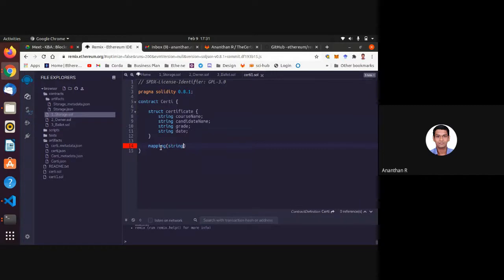You have to specify the data type. You can use the mapping keyword, open the parentheses, then specify the data type of the key, then specify the data type of the value. Here it will be Certificate, our newly created data type. And you have to specify a name for that particular mapping. So I'll say certificateDetails.